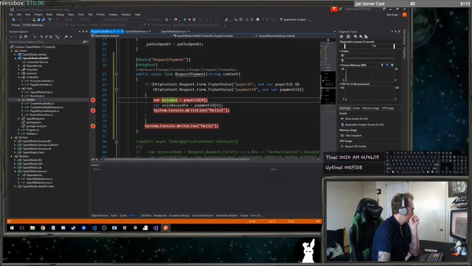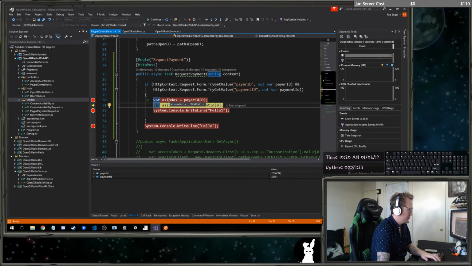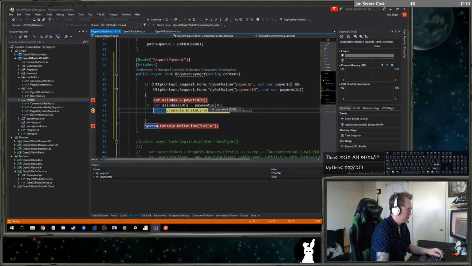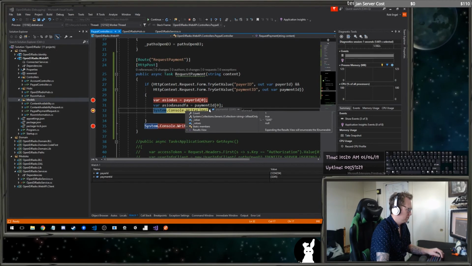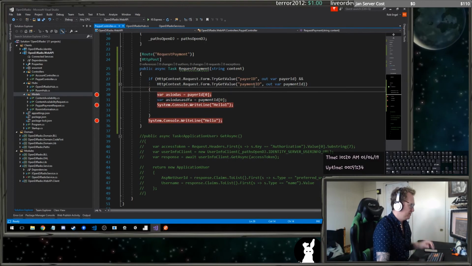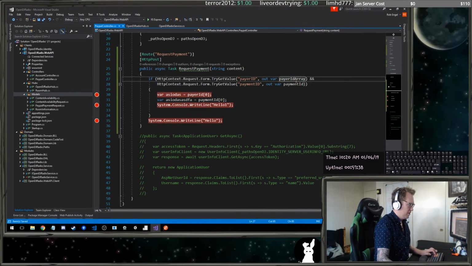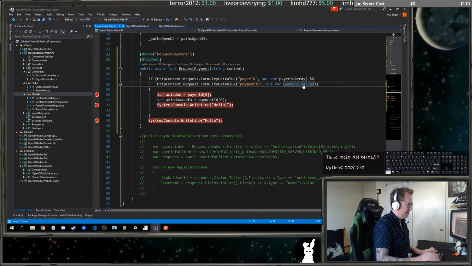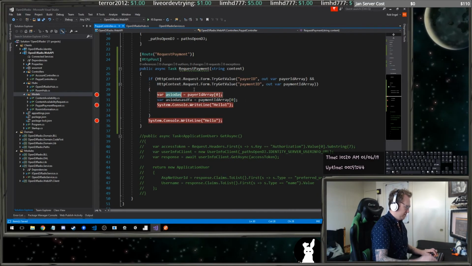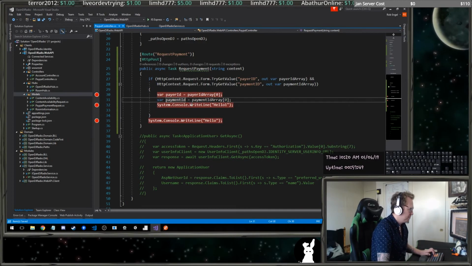Try it again from Postman. There it is, my string content. We're finally receiving it now. So this is my payer ID array and my payment ID array. It's like this, and then this. And this one is my payer ID finally, and this one is my payment ID.